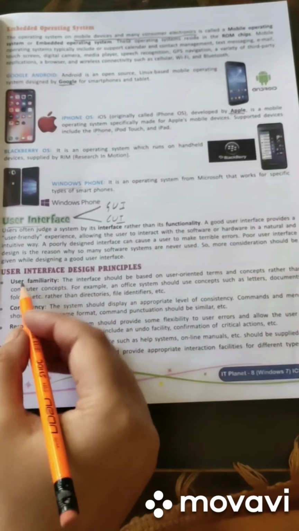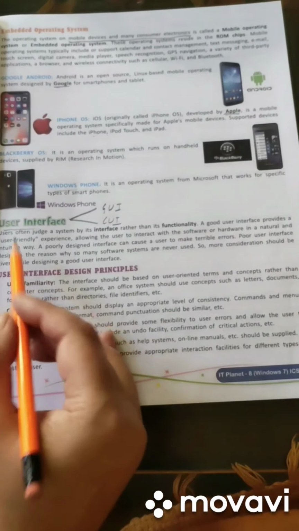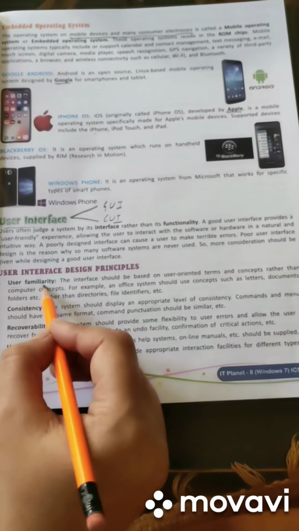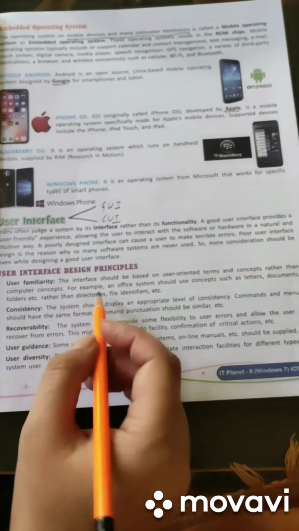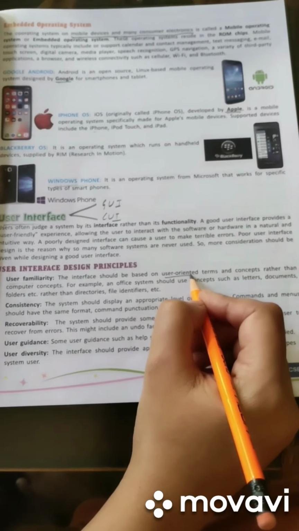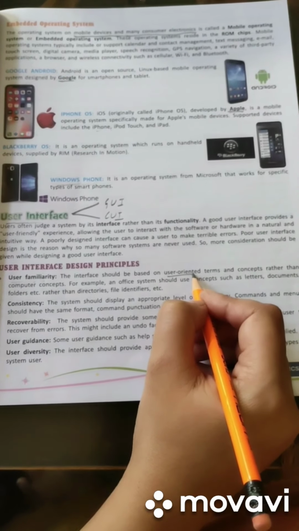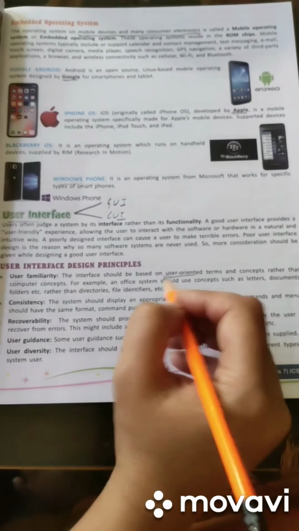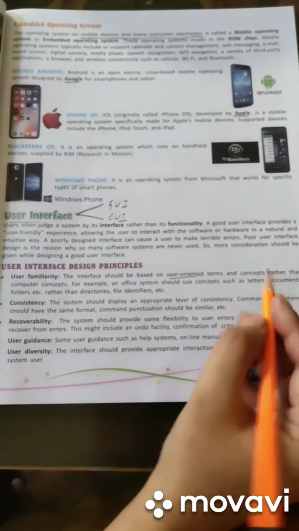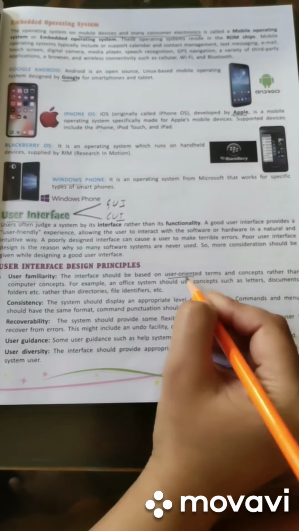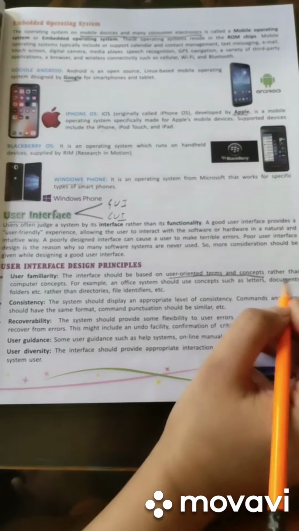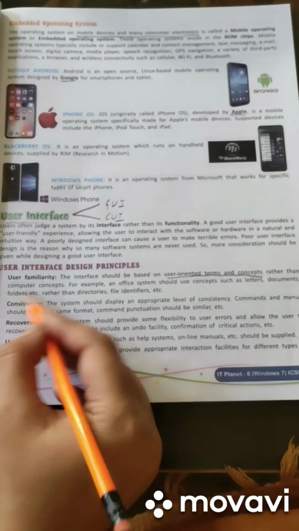There are some principles of user interface. First is user familiarity. Whichever interface you're using should be user oriented, that is, whichever user is using that interface should be familiar with the terms, whether it is a graphical user interface or a character user interface. It should use user oriented terms and concepts rather than computer concepts.